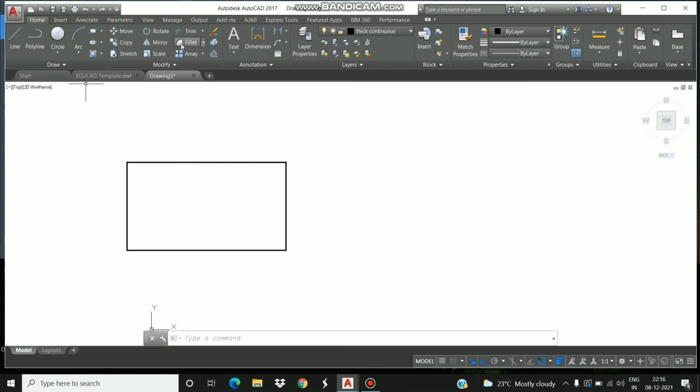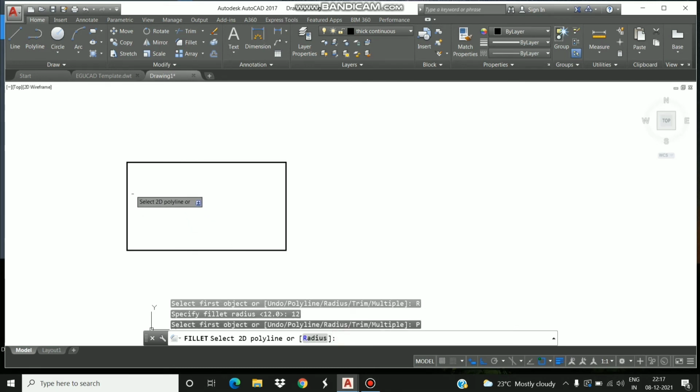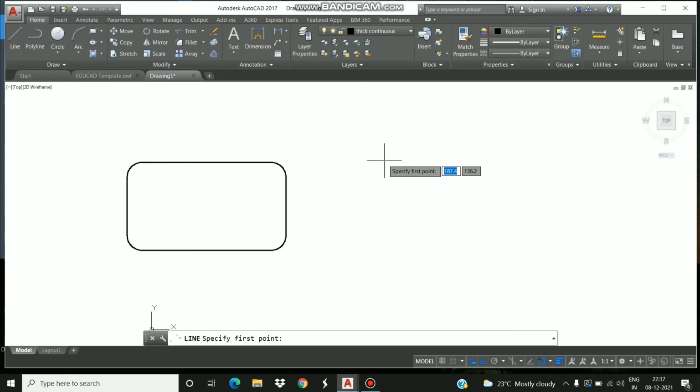Again I'm repeating: click on the fillet, click on the radius, 12, enter, then click on the polyline. Now click here on any one corner. You will see all other corners are also converted into round edges, right?